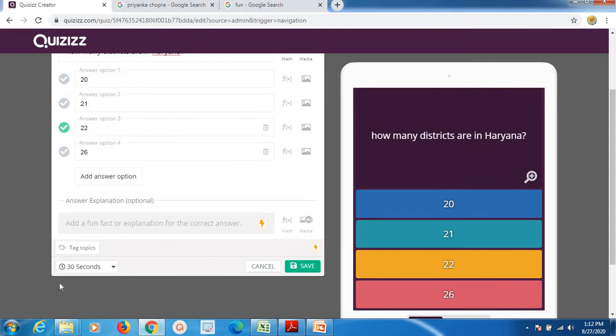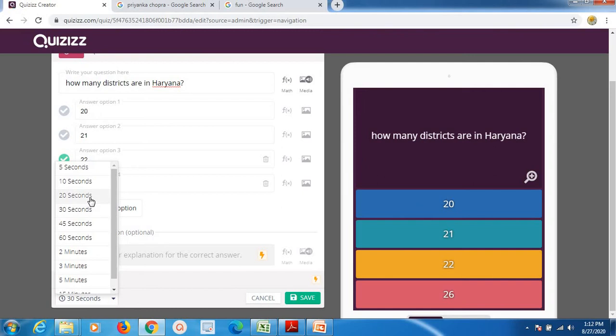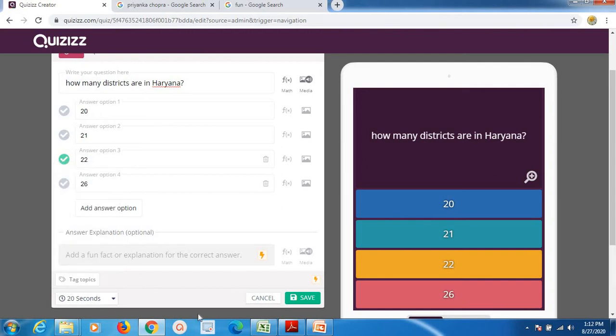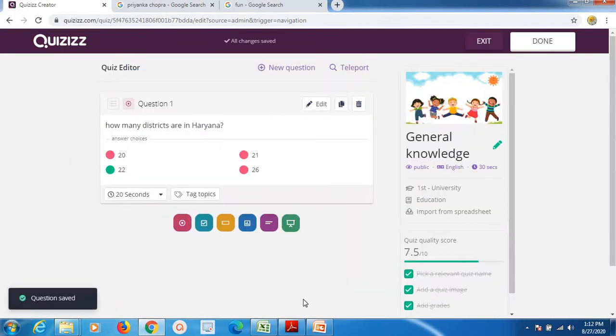Further, we can add a time limit for our students. In this, you can see 30 seconds is the time allotted to our students. We can alter this to 20 seconds, 60 seconds, 1 minute, and save. Our first multiple choice question is ready.